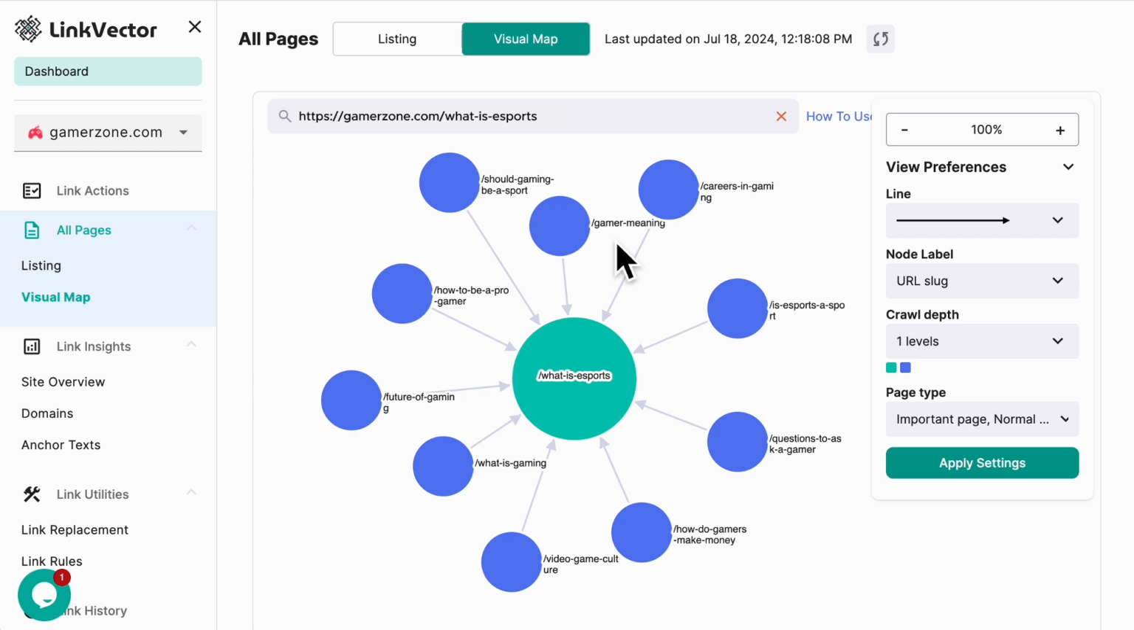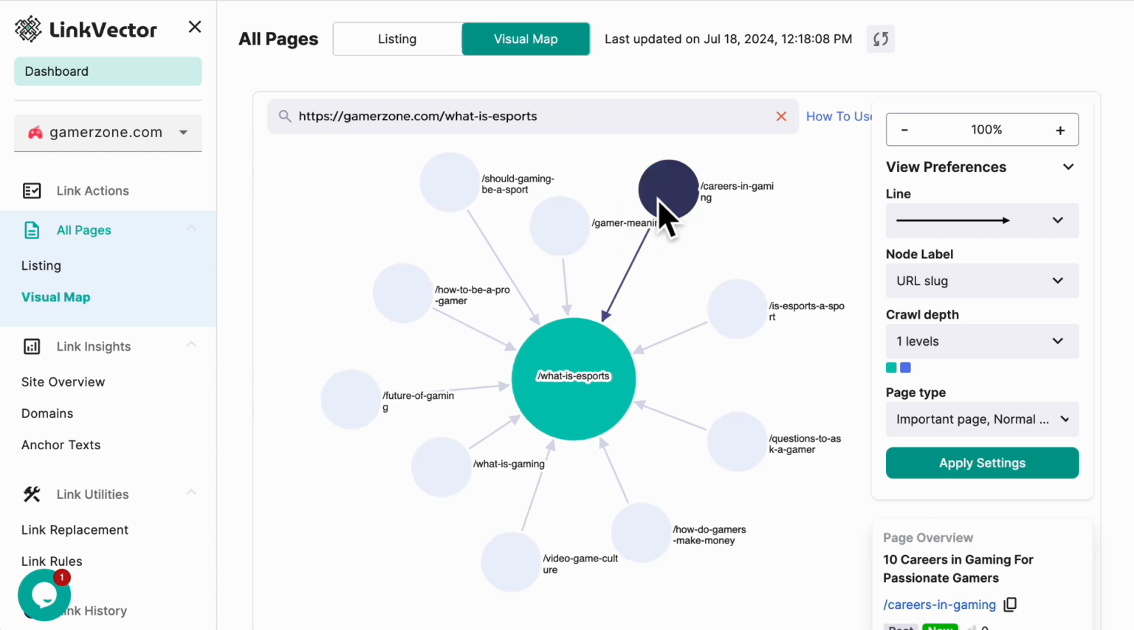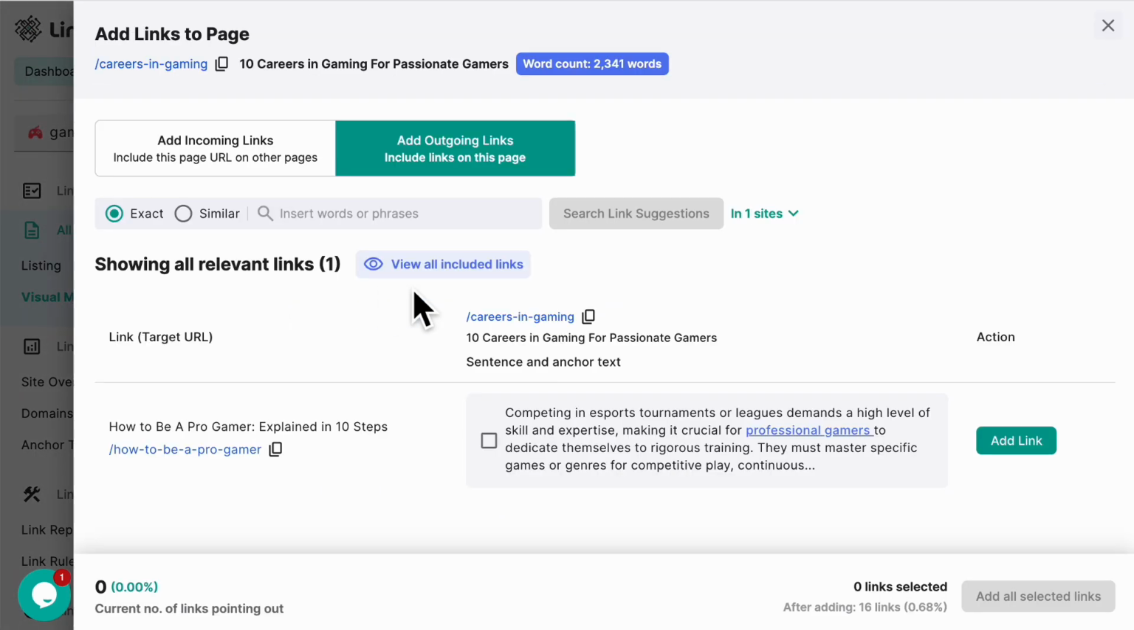To link relevant pages, click on the source page node, then click on the target page you want to link to. Next, review and apply the link suggestions.